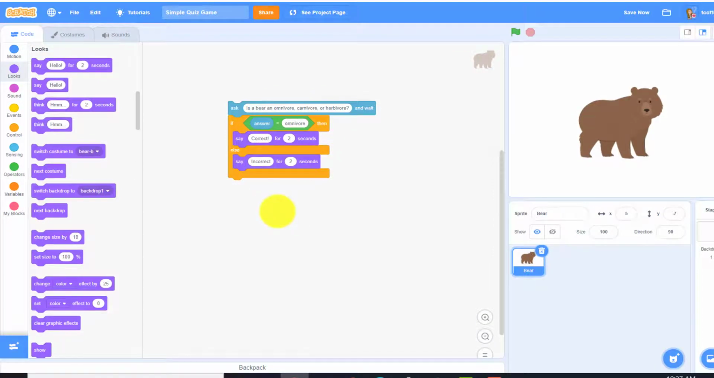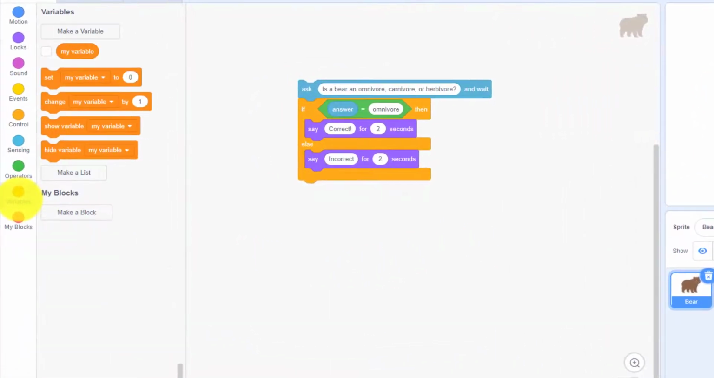Now, let's run our program from here. If I click on this top block, it'll run it from that point. So it asks the question, and then I type in the answer. And it tells me correct. If I were to run the program and type in the incorrect answer, it says incorrect. So far my program is working. Let's keep going. Next, I want to be able to keep score for my game.